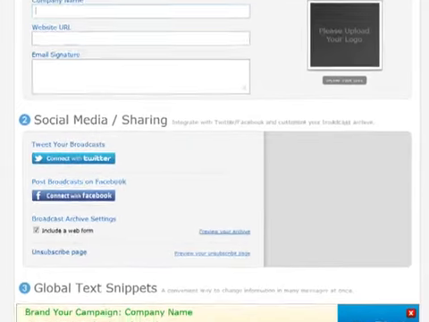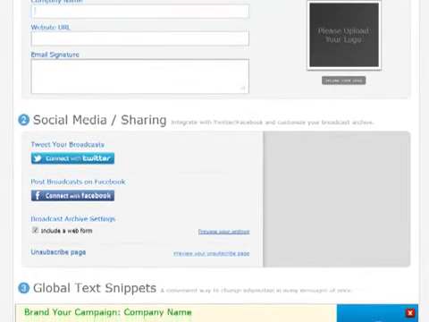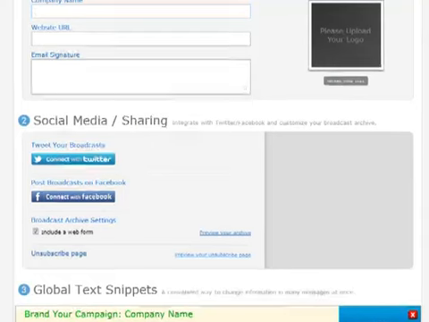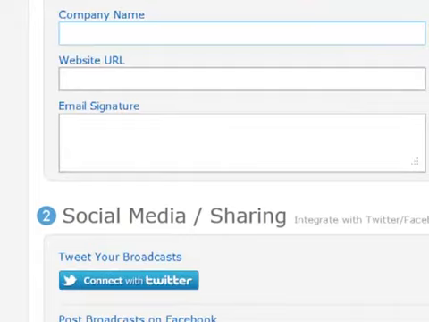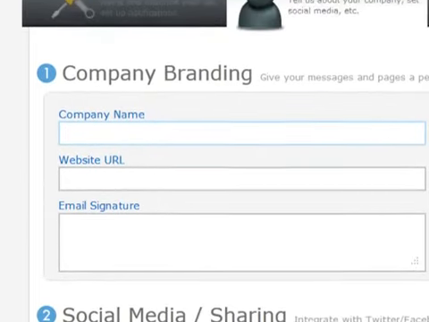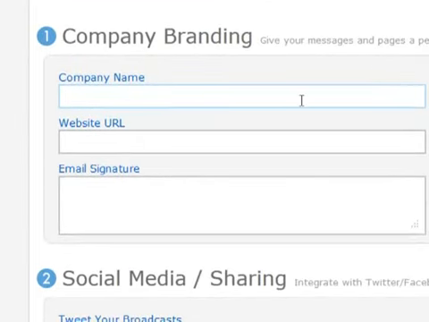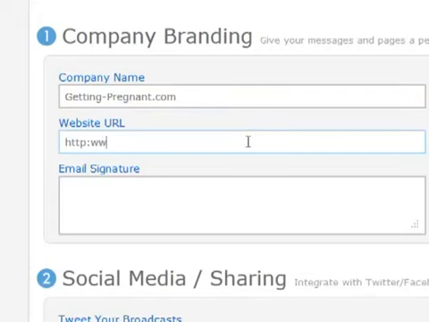And as you can see down here, Aweber has this little box as a setup wizard to help you go through this process, but I usually ignore it because it wants you to do a lot of stuff that you don't need to do. So our company name that we're going to put in is right there, and we're going to put in the URL for the niche site.